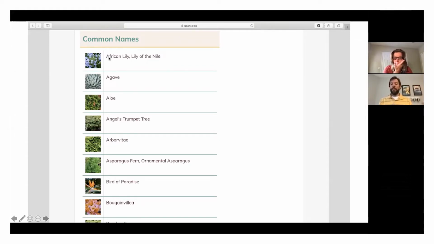We're sort of limited in that fashion. But you'll see here for African lily, there's two common names, either African lily or lily of the Nile, but it's alphabetized under A. So that's kind of how that works.